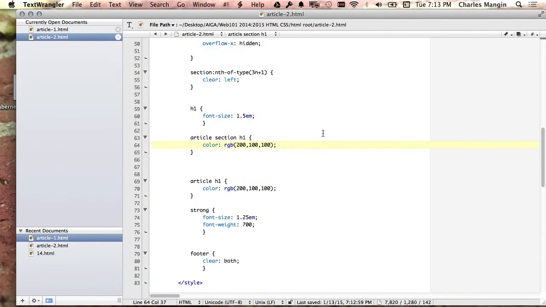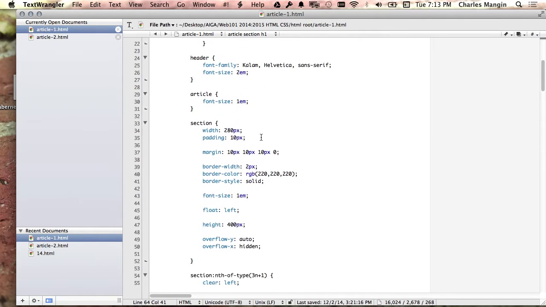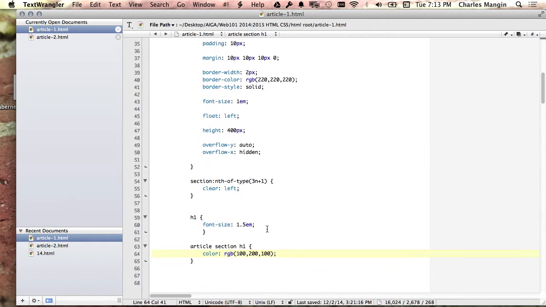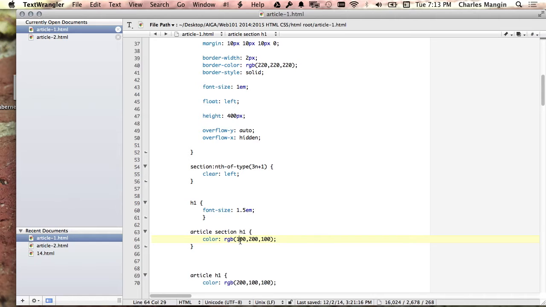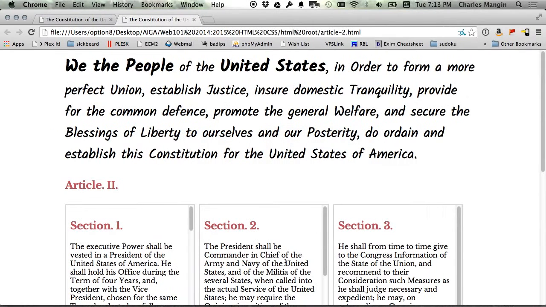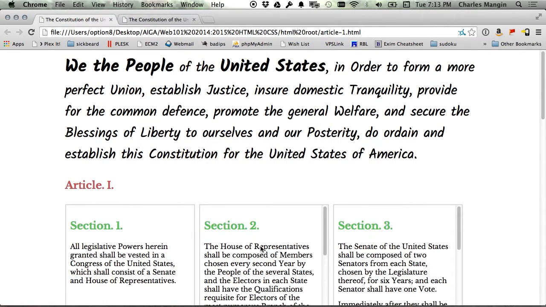style sheet. So what have we learned? Now I've got to go back into Article 1, find that same definition. What color did I make it? Where was it? Was it 200, 100, 100? I don't remember. No, that's not right. Okay.